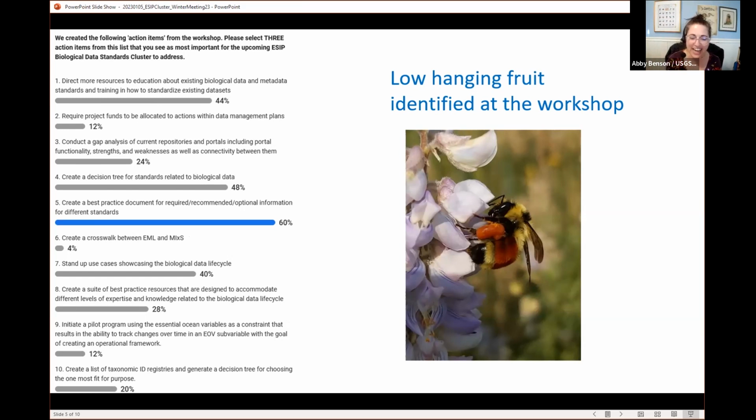So we ended up developing the primer, which maybe someone can link to in the chat for me. That primer was basically just a quick summary, trying to get people initially introduced to the idea of standards. But really what people had selected most was to create a best practice document for required, recommended, optional information for different standards. So that's where we're going to be heading next, spoiler alert.